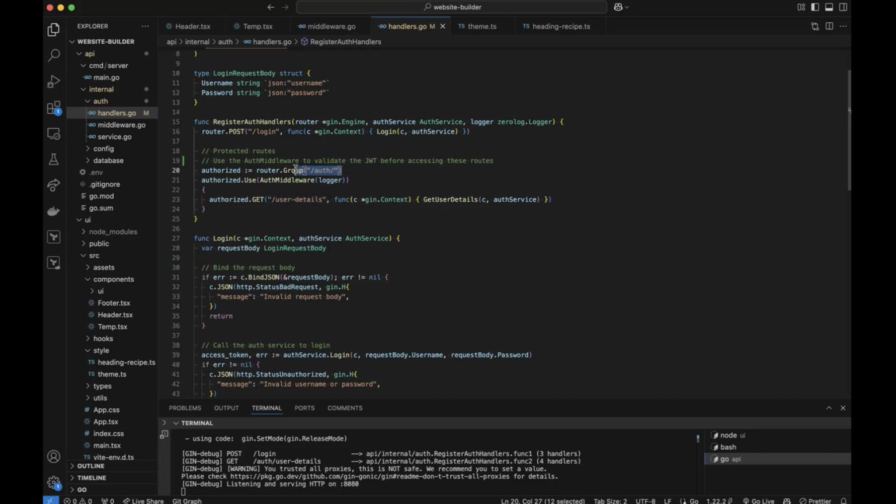You can see that we're using a router group to do so. We're calling this router group authorized, and we're making sure that the endpoint has /auth added to it. What does this mean? Well, let's take a look. You can see that the login route is just /login. But when we add this group where it says /auth, it automatically adds this prefix of auth to the route for the rest of the requests. So here, when we register our get user details route, it's going to end up being GET /auth/user details. Pretty cool, huh?